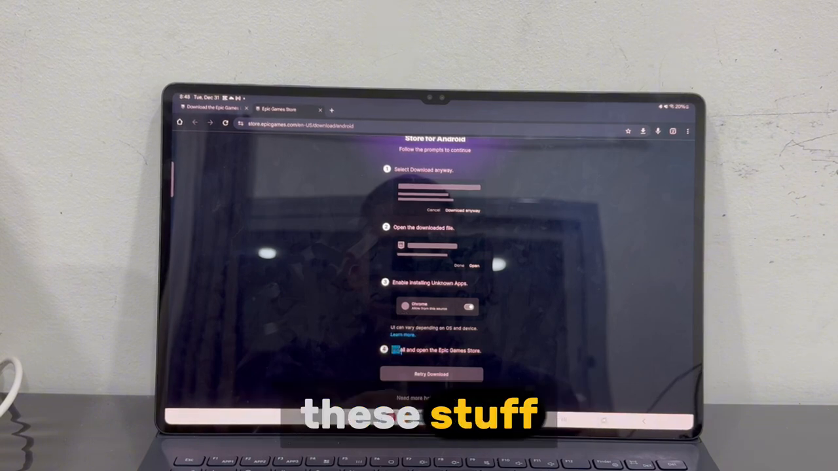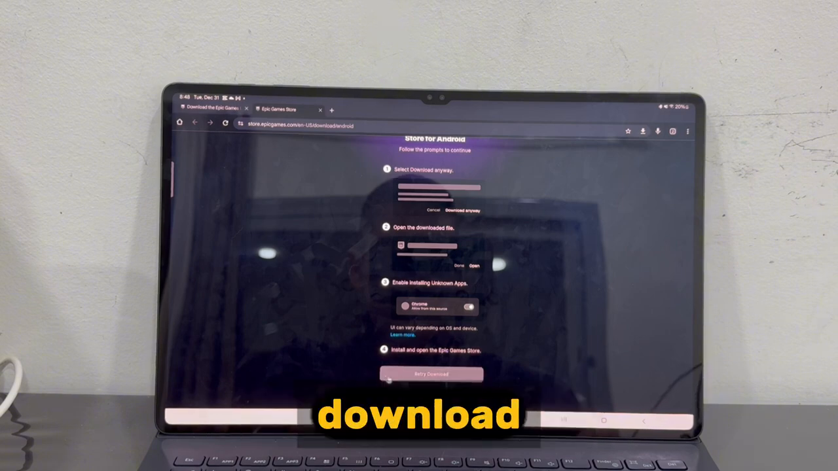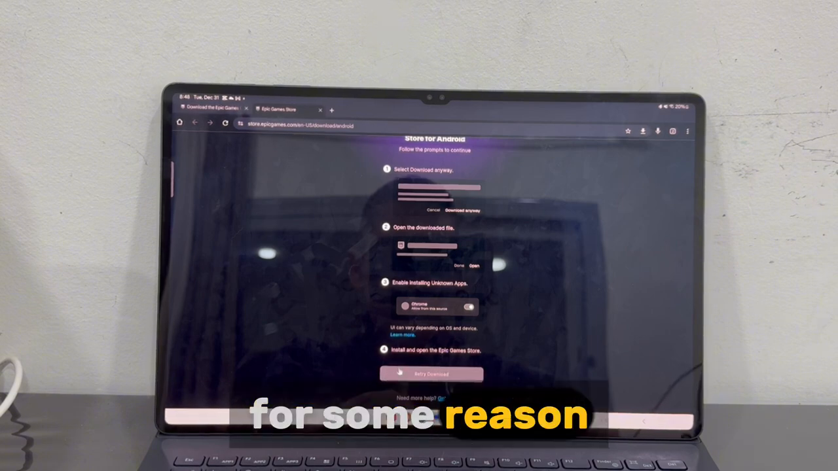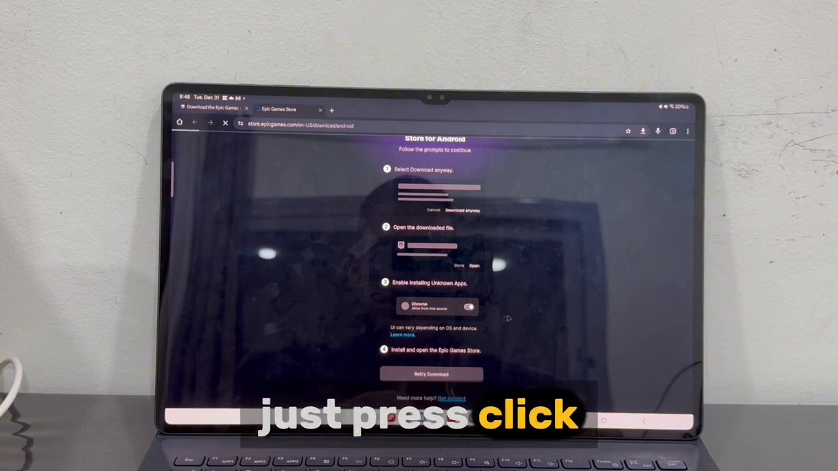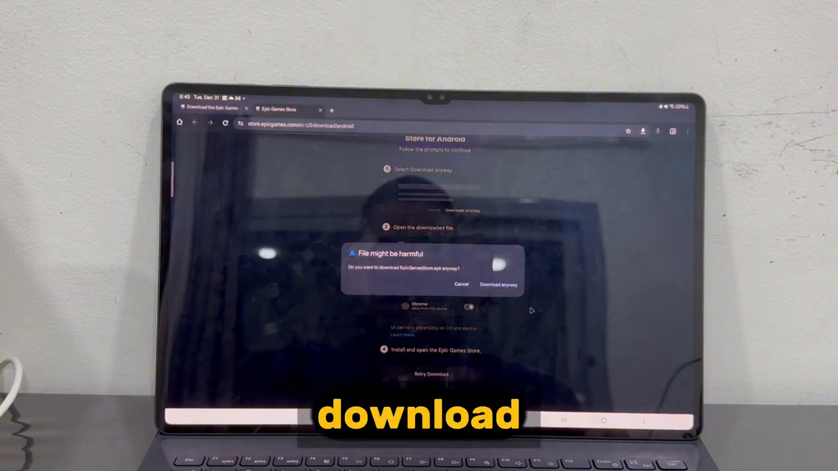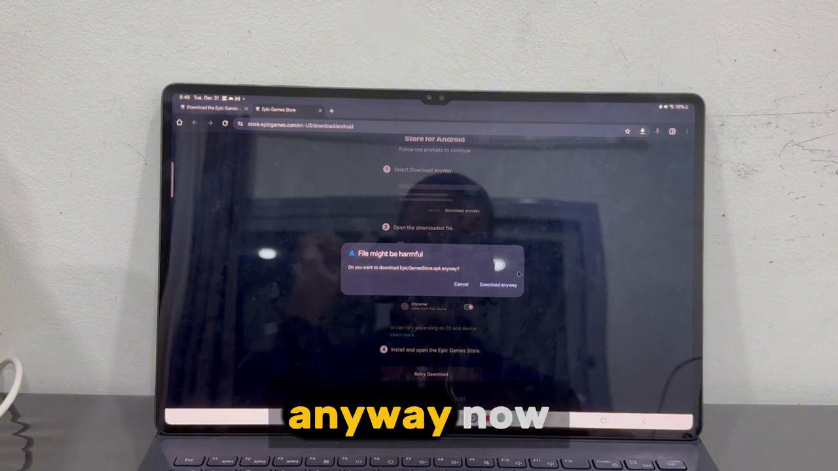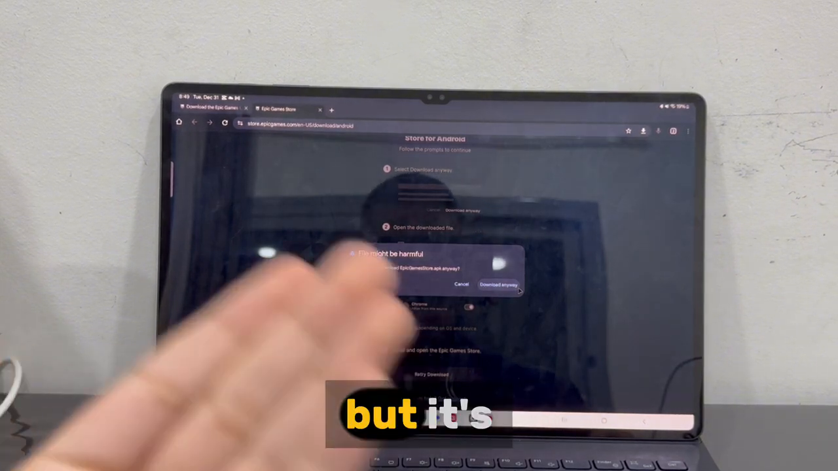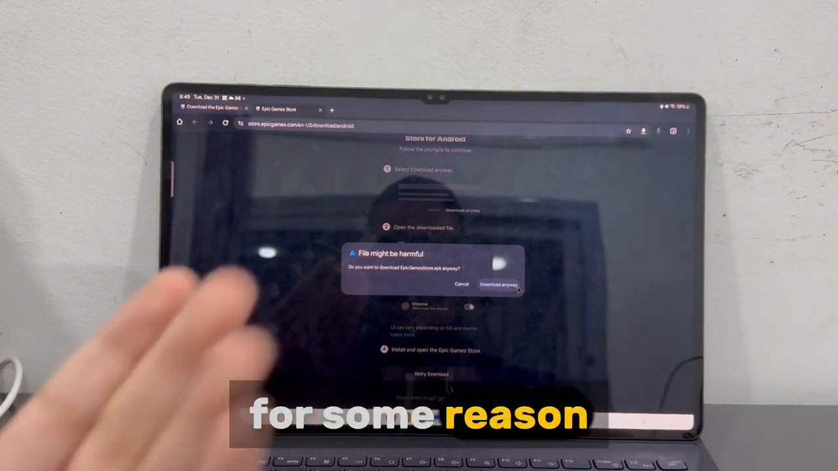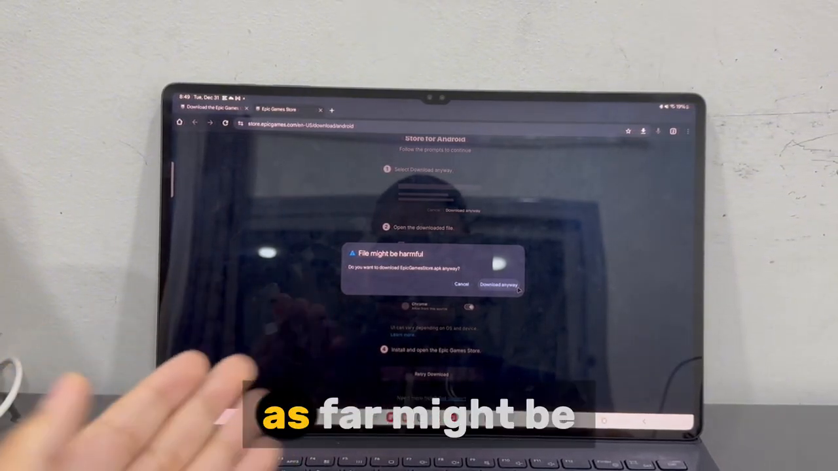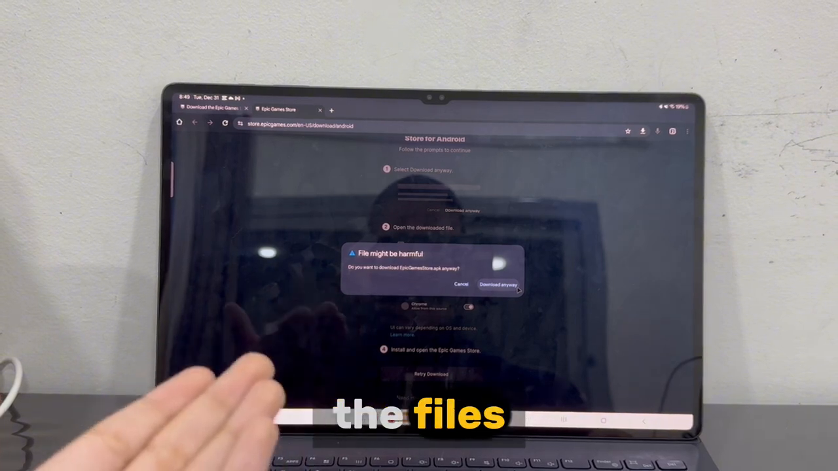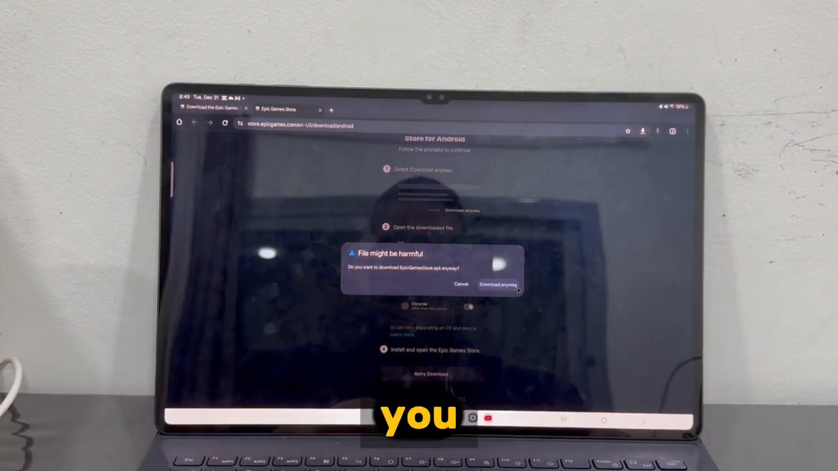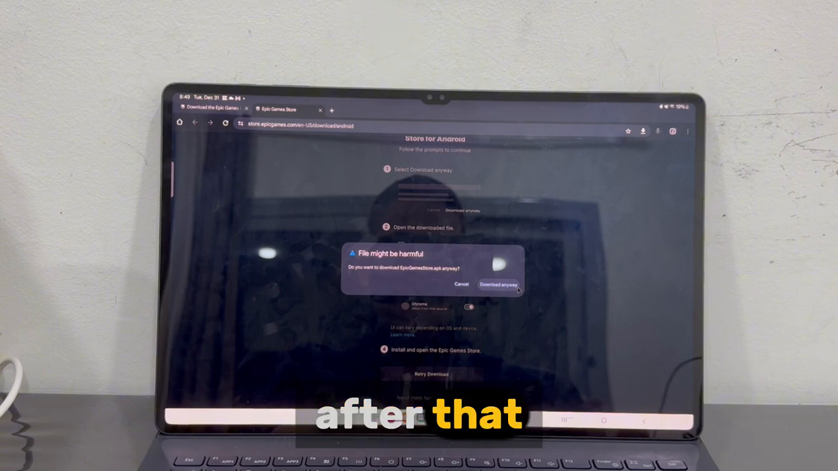After you've checked these things, it will tell you to install and open the Epic Games Store. If it says retry download, that's regular. This always happens for some reason. Just press it, and it will download. It says file might be harmful. Do you want to download Epic Games Store.apk anyway? Now, the file is not harmful. It is normal. Don't worry, they're just trying to scare you for some reason. I honestly have no idea, but it just says file might be harmful. Don't worry, the file's not harmful. It's not going to do anything to you. After that, press download anyway.